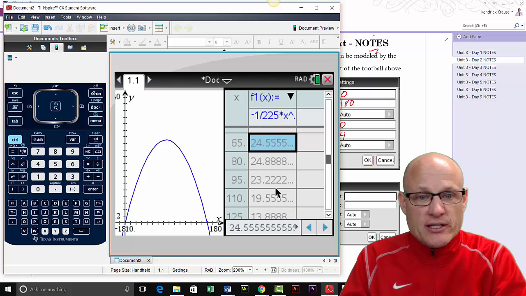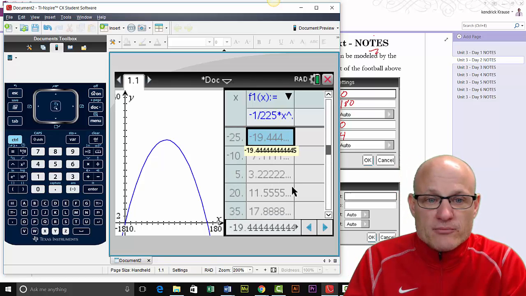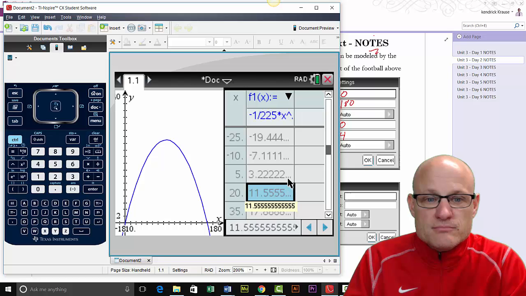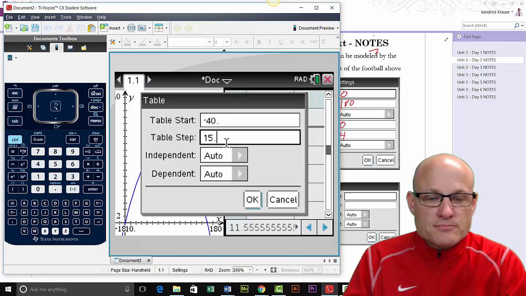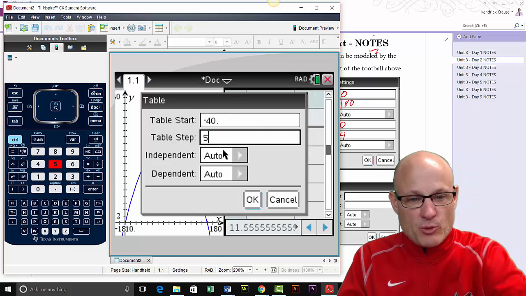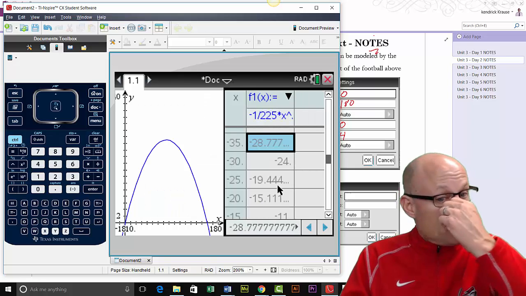And I think what we'll see is we'll get much better numbers. Oh, no, see, now we lost all our good numbers. So maybe what we want to do is go up by 5s. So sometimes this is just playing around with what makes more sense. And I get some good numbers.